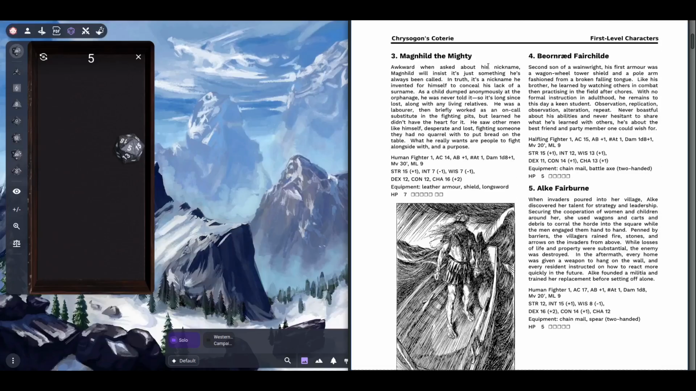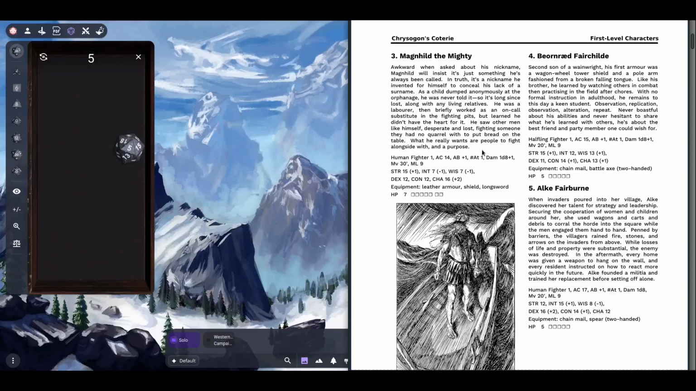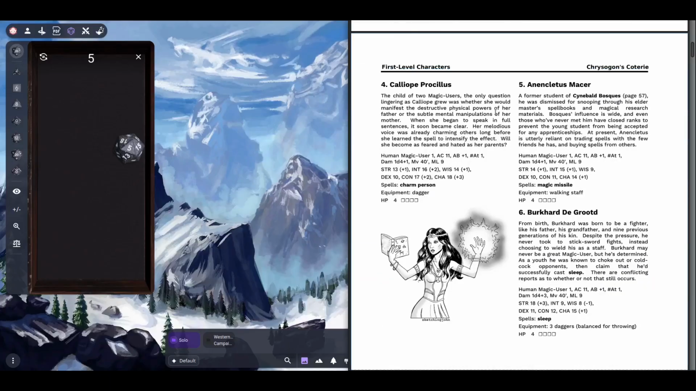Here's Magenhild the Mighty. I pulled him up mid-game because I didn't want to go through character creation. Full background of everything that I told you about him is right here. All of the relevant information for him is right here. Totally saved me in the middle of an episode when I rolled a new PC up on the Oracle, and I'm like, I don't want to stop for an hour and create a new character. And then, you know, it keeps going.